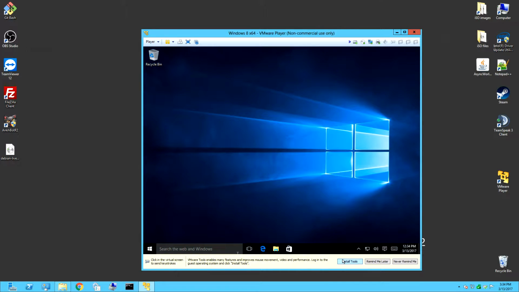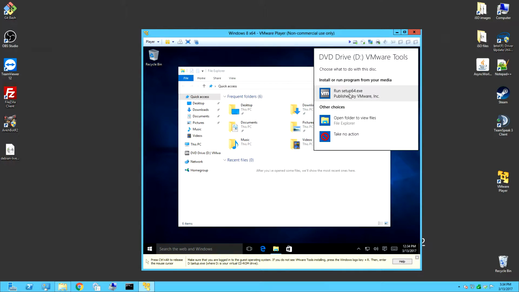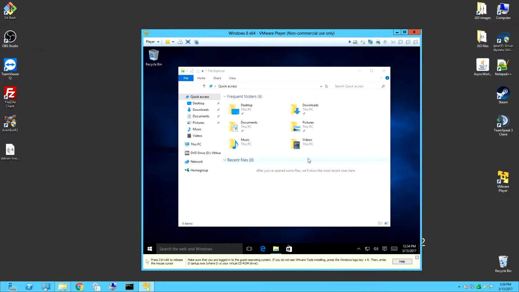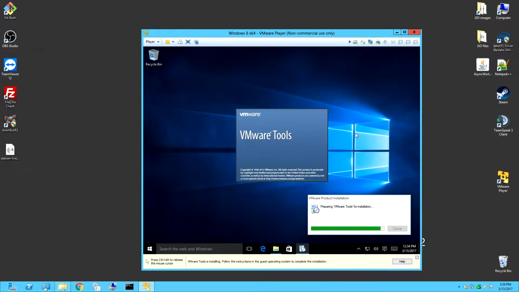So simply click install tools. If it doesn't show up on the VM, you can navigate. Yeah, there it goes. So you can click this, and we're going to tell it to run. I'm going to click yes. Install the VMware Player tools.